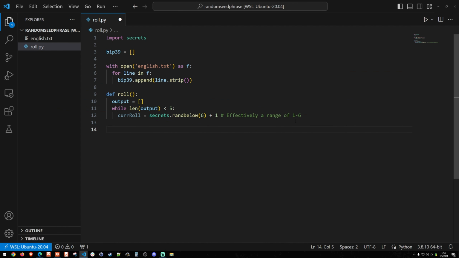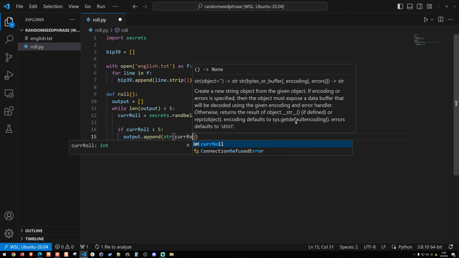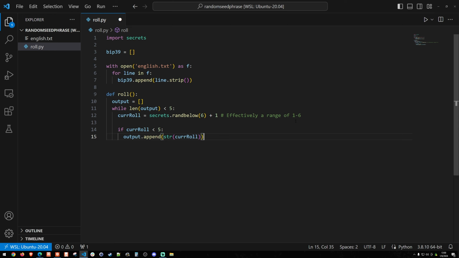So basically I just need a simple if statement. If cur roll is less than 5, output.append the string value of cur roll. Right, so this is going to increment our length of output. So as long as we have something that is under 5, output will be appended to, and thus this will get closer to our exit value of 5, right?